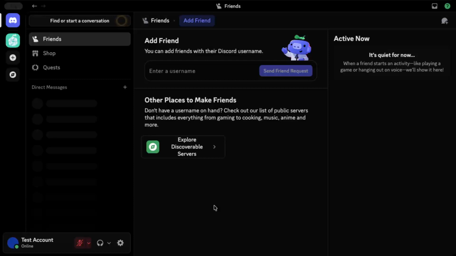To get started, open Discord and go to your Discord dashboard. This is the main home screen where you can see your servers, messages, and account controls. Make sure you're logged into the correct account before moving forward, especially if you use more than one Discord profile.